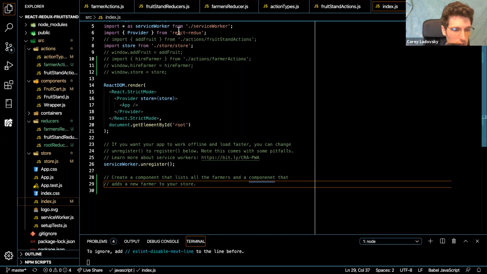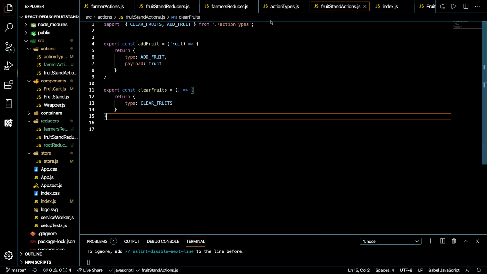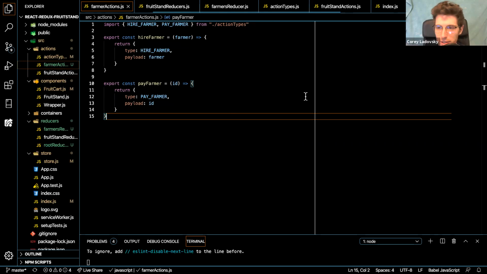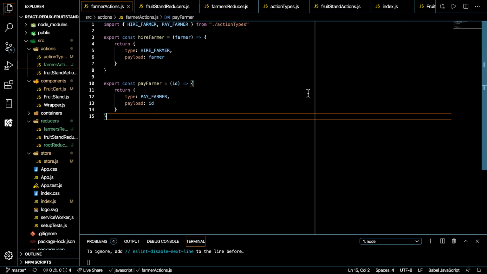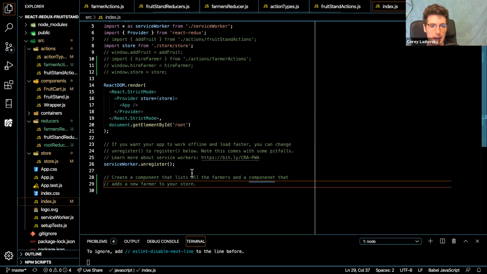Ujwaka, can you go back to farmer actions for like 3 secs? Yeah, there's our farmer actions. That's fruit stand actions. Thank you. Farmer actions. Nearly identical, right? There is a lot of boilerplate code in Redux. And Redux Toolkit will remove a lot of this boilerplate code, which is super exciting in my opinion. Okay, but this is the task.